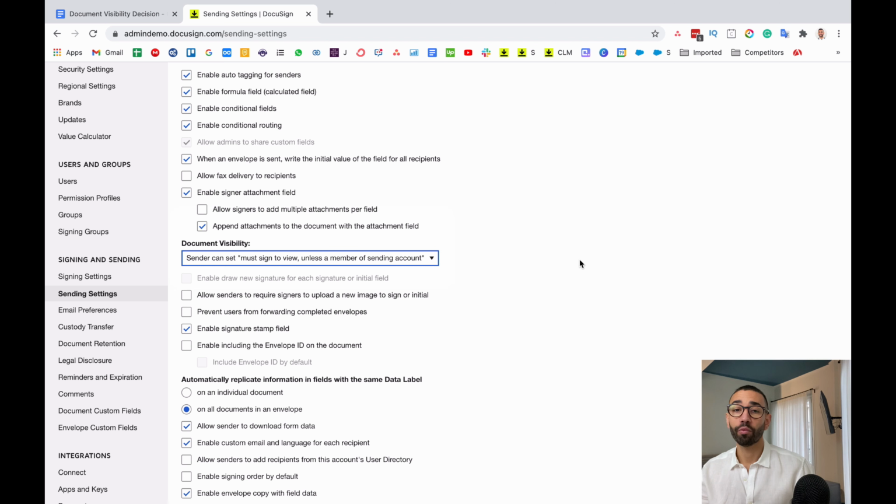But actually, you need to understand the principle first. So when activating document visibility, documents containing fields will only be visible to recipients who own the fields. So I'll say this one more time just to make sure you get it and for extra dramatic purposes as well. So documents containing fields will only be visible to recipients who own the field.